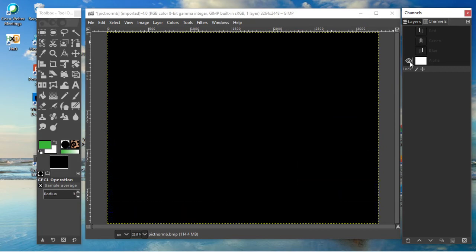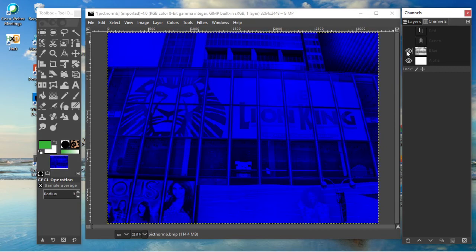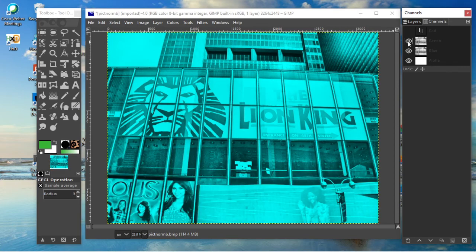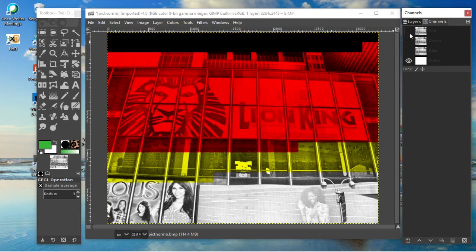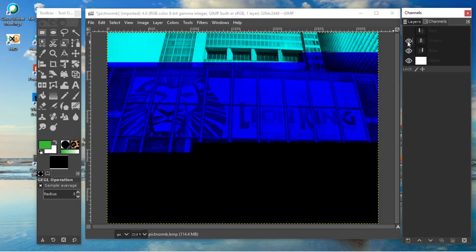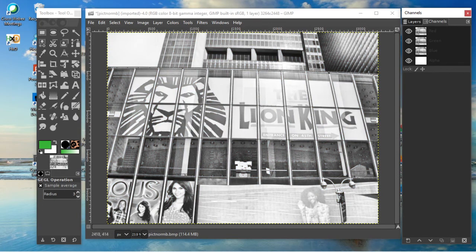Now notice that what this will have is equal amounts of red, green, and blue in here, because it's grayscale. So if you take them all away, it's black. If you put them all there, then it's the grayscale.